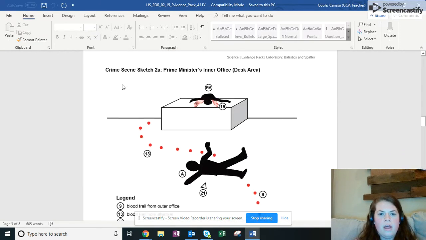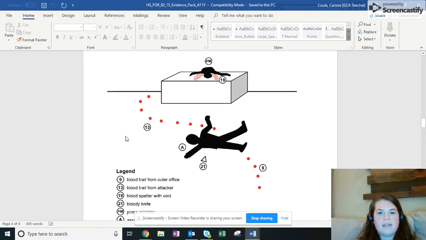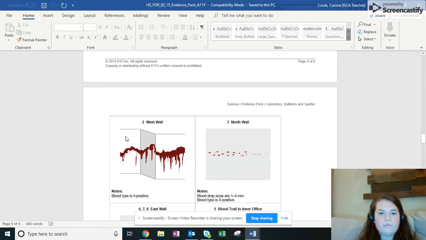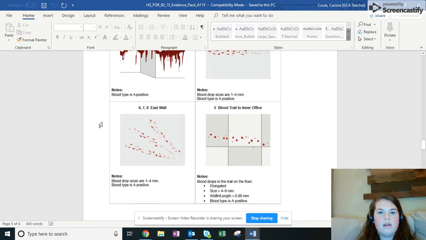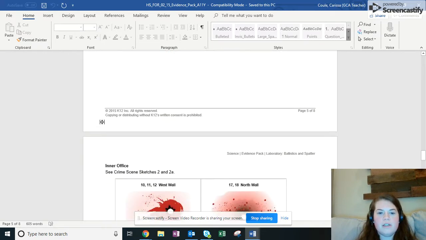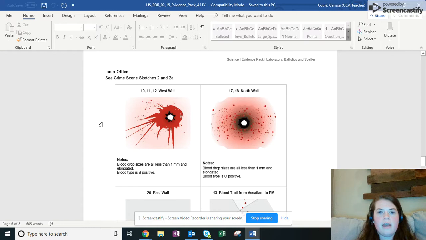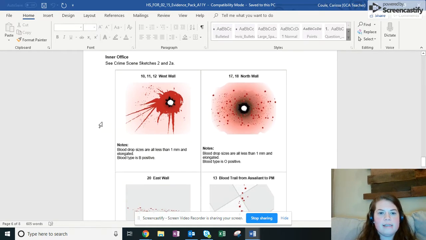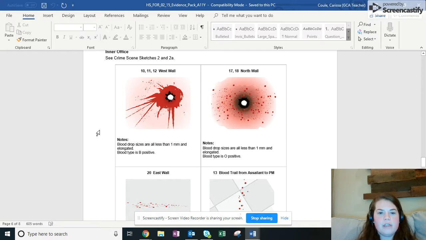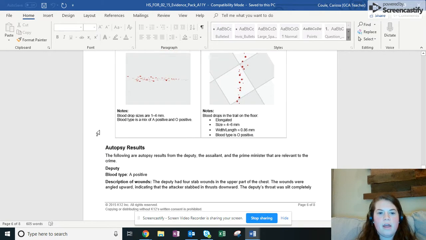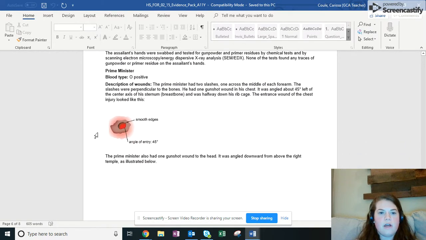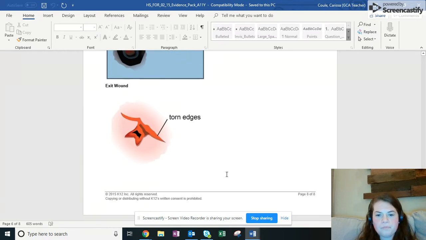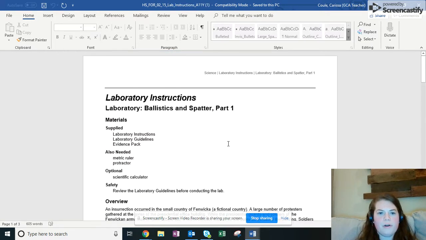Okay. There's a different perspective of the crime here. And then here we have the different types of blood spatter and the information about the blood. Okay, so all of this is vital information that you'll need for the next part of the lab. Also, we can see some ballistics information here, and the autopsy results are the final part. So lots of information about what happened during the crime.